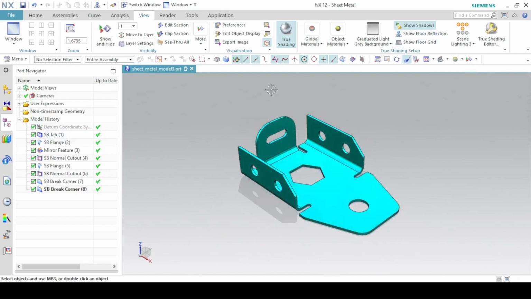So yeah, that's how to create this simple sheet metal model using Siemens NX.